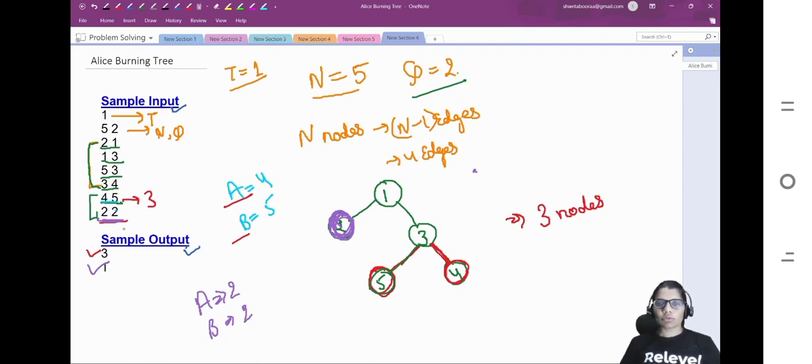right? So guys, basically what we are doing is, we have two nodes A and B that we need to burn. For which, we are checking what is their ancestor. So as here we have checked who is the common ancestor for your 4 and 5, right? Which was 3. So we have put the fire on 3.